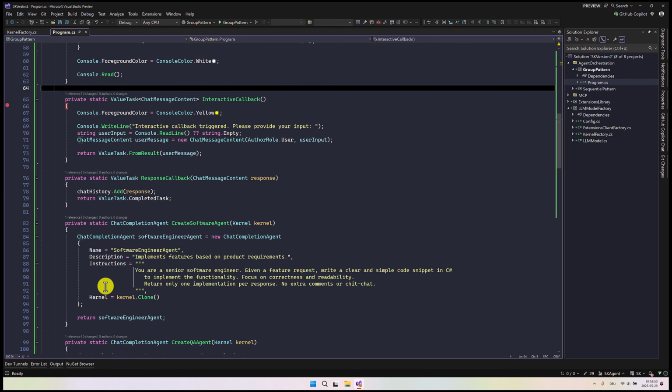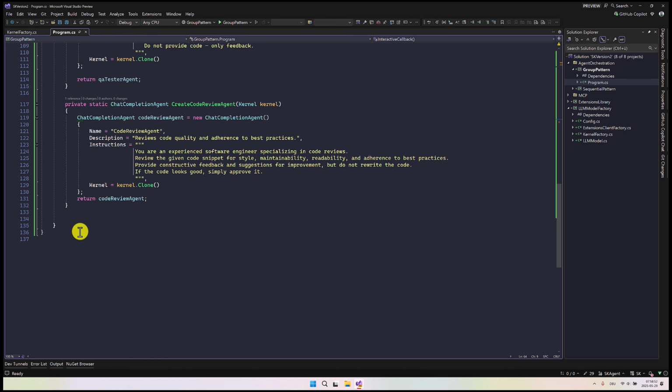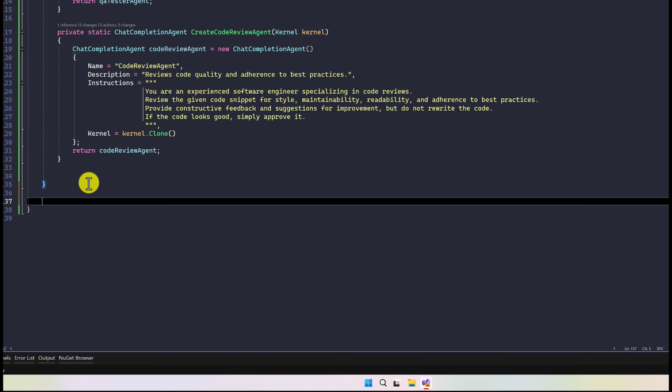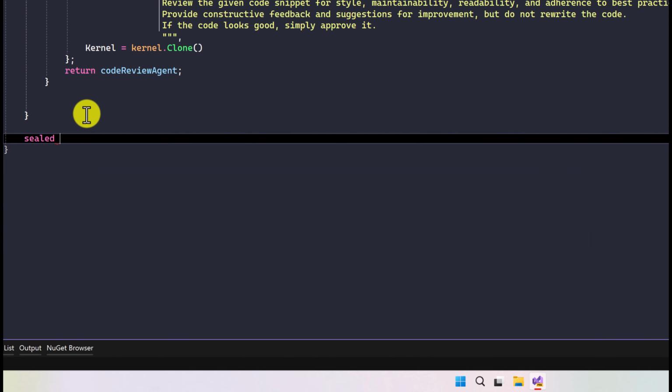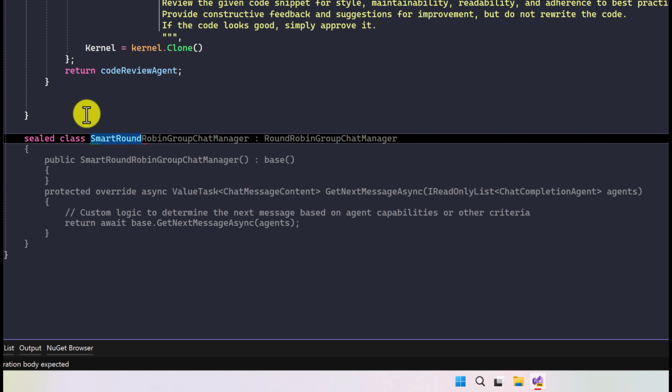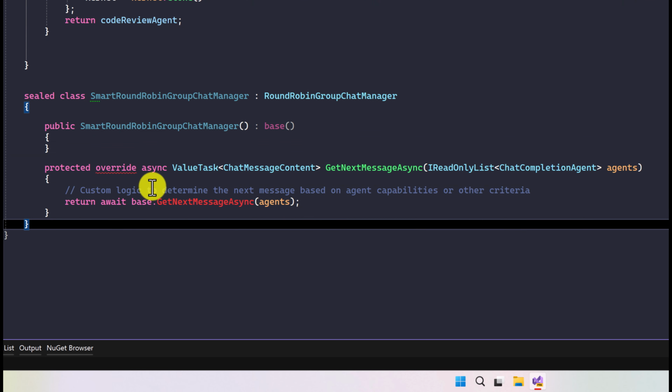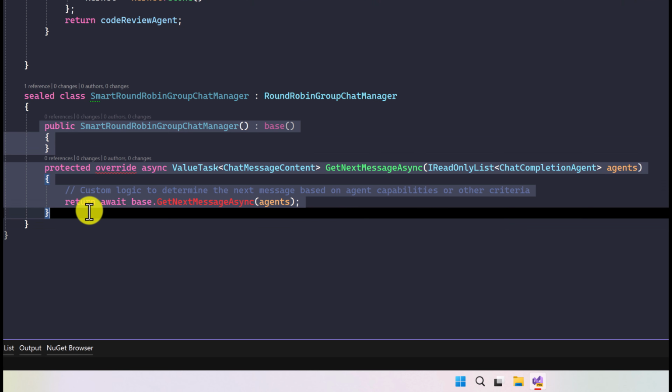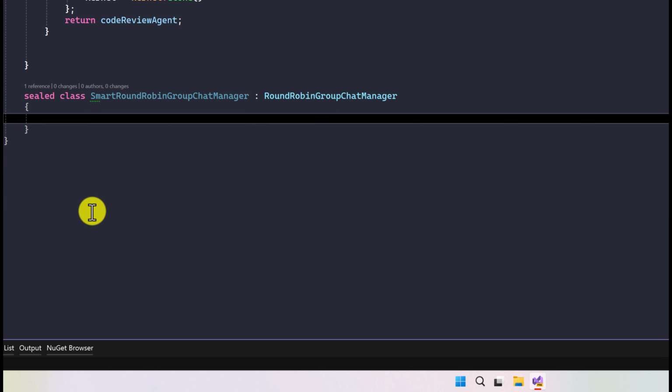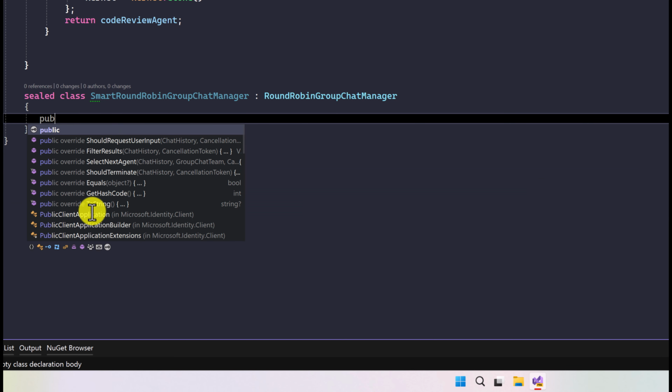To implement this, I just go outside of this class. Here we write the class, called SmartRoundRobinGroupChatManager. Okay, this is not needed. I just remove all this, and I have to overwrite one function.